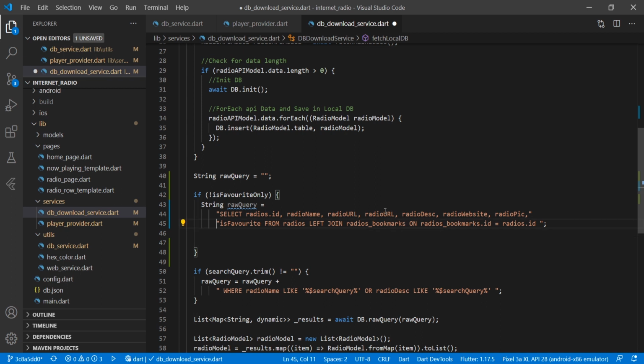So what we are doing in this query is we are just doing the join, and we are taking the columns, that is radios.id, then radio name, radio URL, radio description, radio website, and radio pic, and also we are fetching isFavorite from radios bookmark. We are doing the left join because we might not have any data in the radios bookmark, so that's why we are doing the left join, and we are mapping it with radios bookmark dot id equal to radios dot id, and here we will pass one more condition.